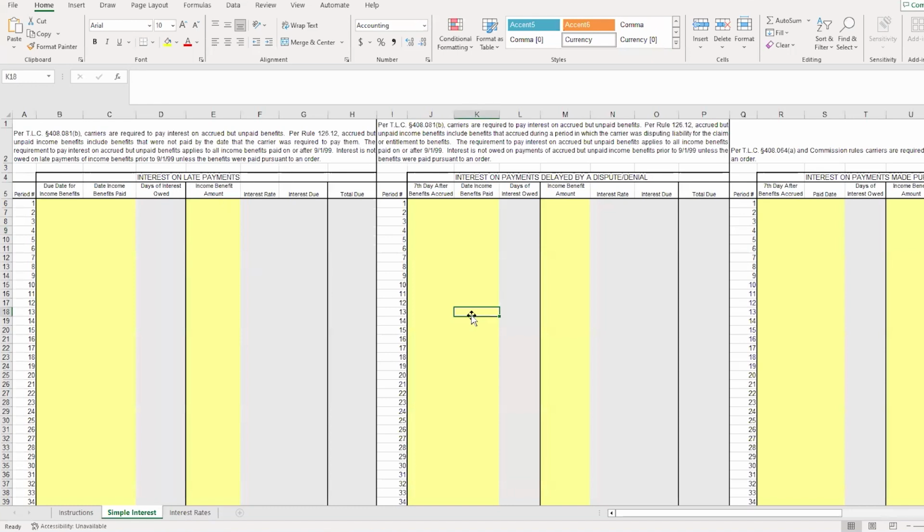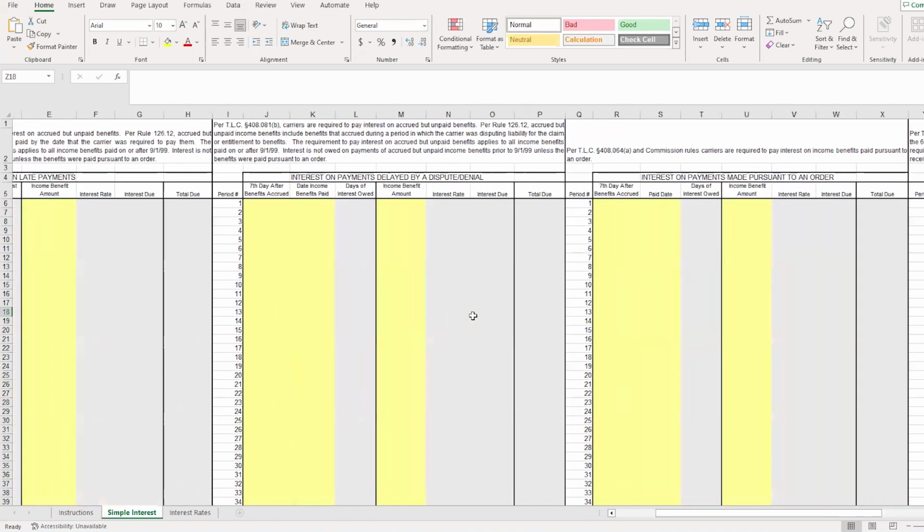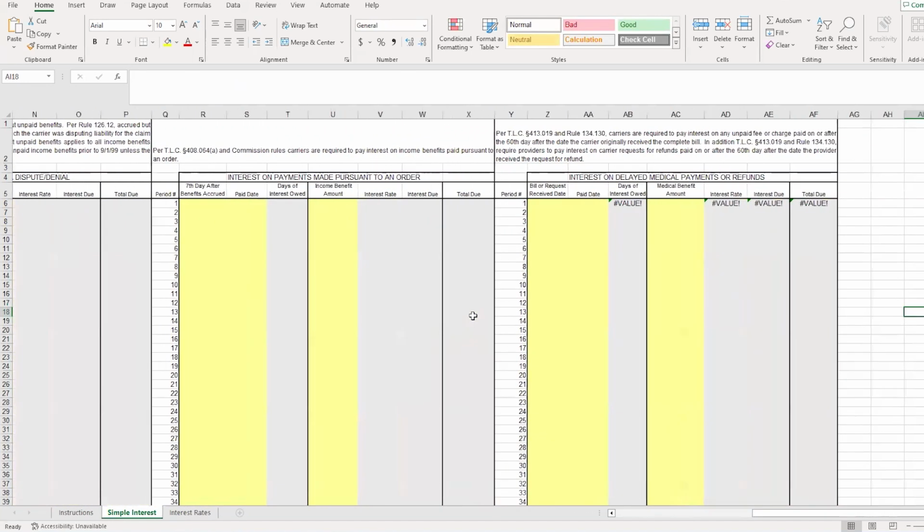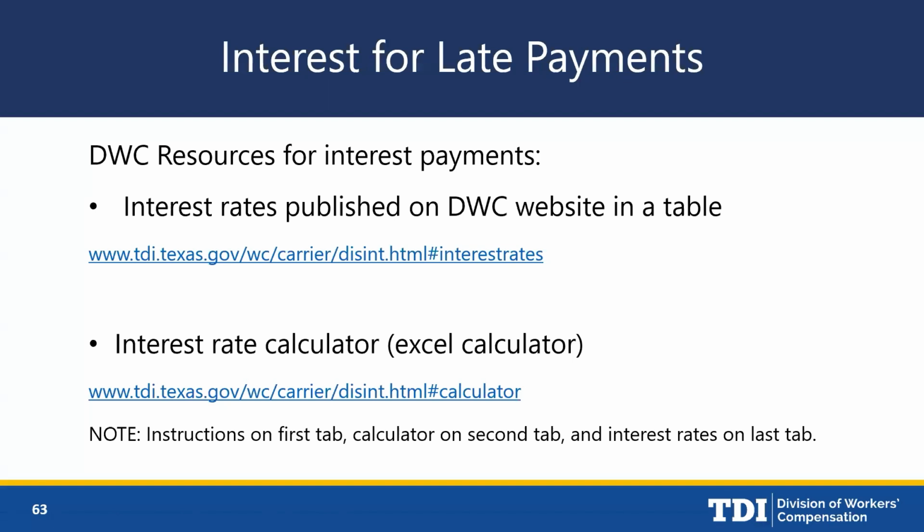You need to scroll all the way over to medical bills. Medical payments. So this is where you're going to put in when the bill was received, when they actually paid. It's going to start putting in amounts here for you, and you're going to know the interest rate. So this is your calculator. If you have any questions, the instructions are on the first tab. That's out there. If you've never used that, it's a great tool for you guys to use and know how much interest is owed.